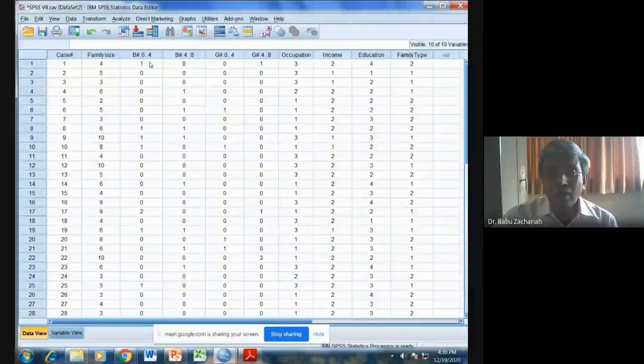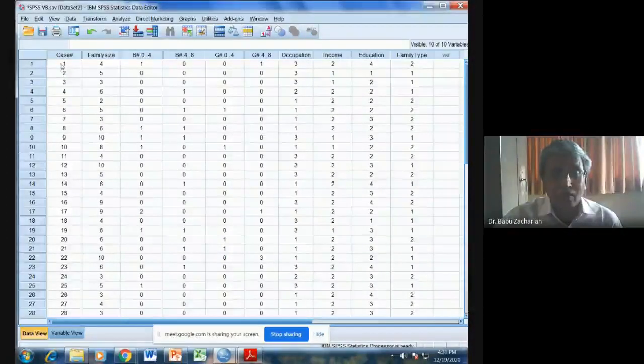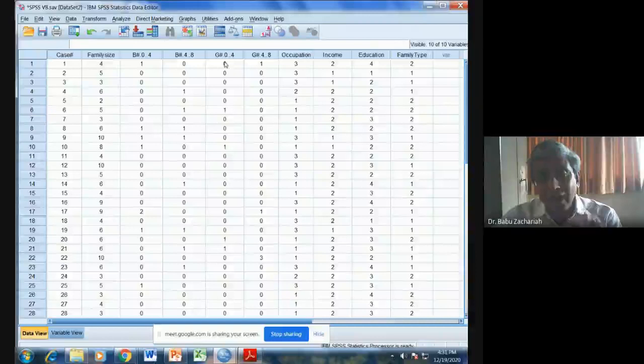Here, number of boys are given, number of girls also are given between certain specific ages. Say this case number 1, that is family 1. Family size is 4, and number of boys, number of girls are also given. So what we need to do, create a new variable by adding these boys between 0, 4 and 4 to 8 as a number of boys, and another variable as number of girls by adding these girls between 0, 4 and 4 to 8.